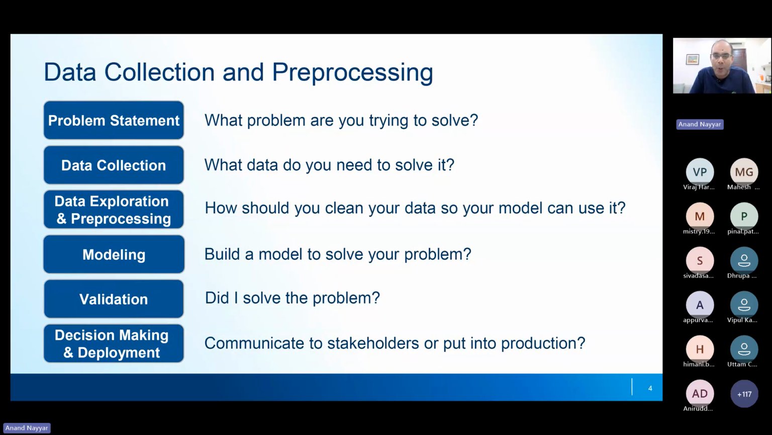And after that, very important is modeling. Build a model to solve the problem. So what kind of model will you build, what kind of algorithm will you be using? So it is again a big challenge. So you have to work it out.